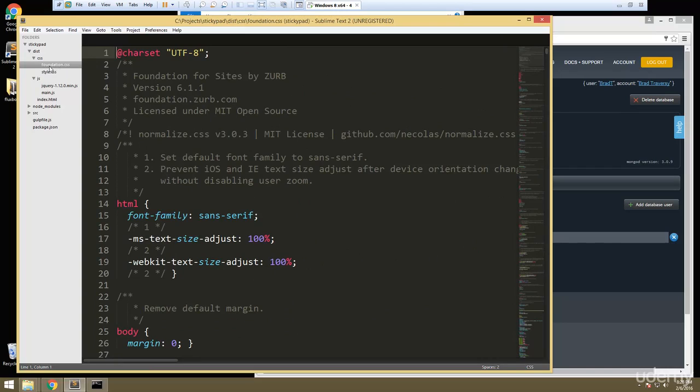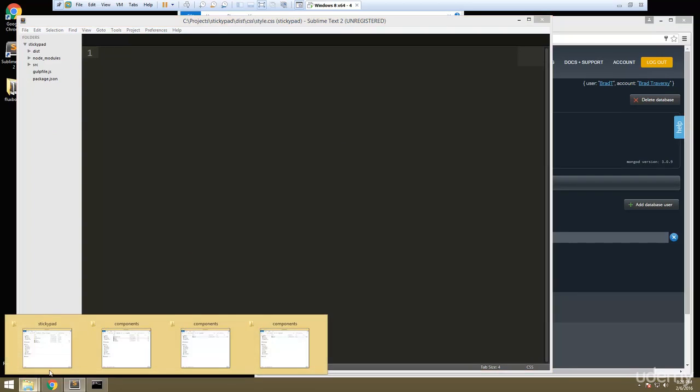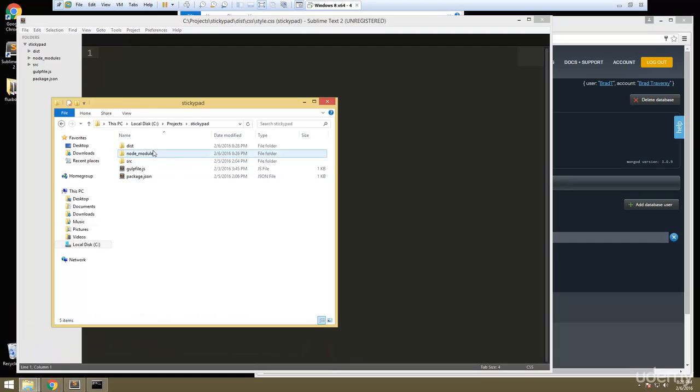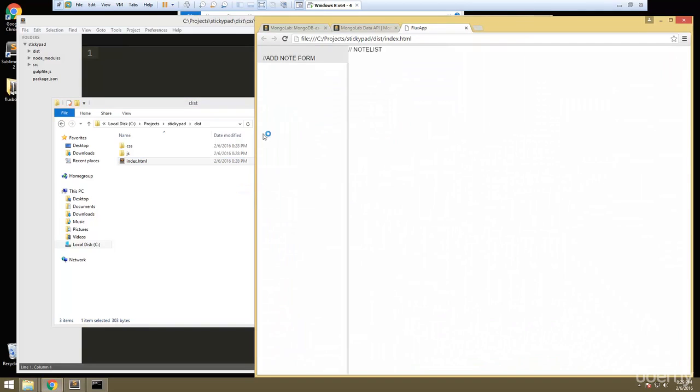We're going to use the Foundation framework instead of Bootstrap this time. And then just a custom style CSS. Alright, so what we want to do is run this index file that's in the dist folder. So let's go to Stickypad, dist, and then we're going to open index.html using Chrome. Alright, so this is what you should see.